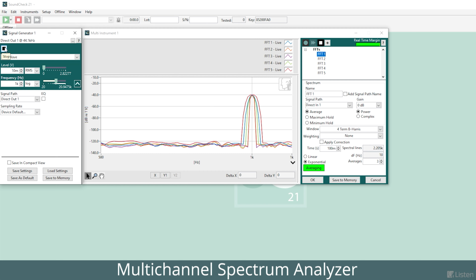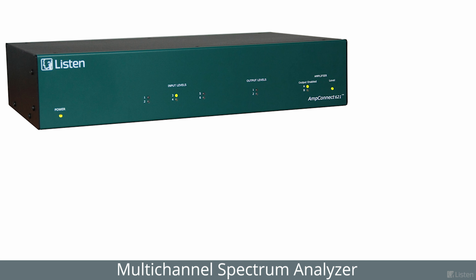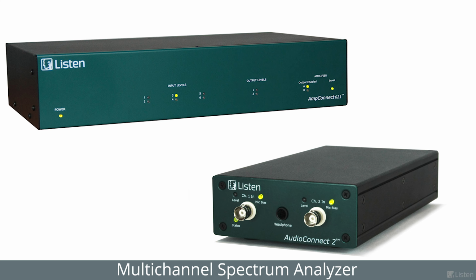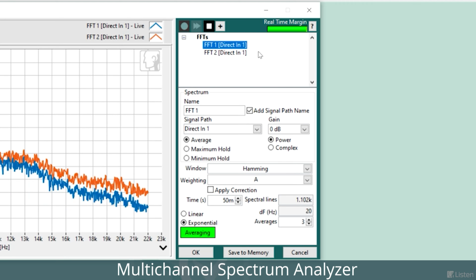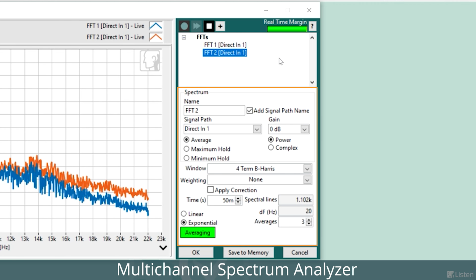Like the multi-channel RTA that we introduced back in SoundCheck 19, the multi-channel FFT supports any number of channels, only limited by the physical test interface you're using. Similarly, each channel can be configured independently, so you can process each individual channel exactly how you need.